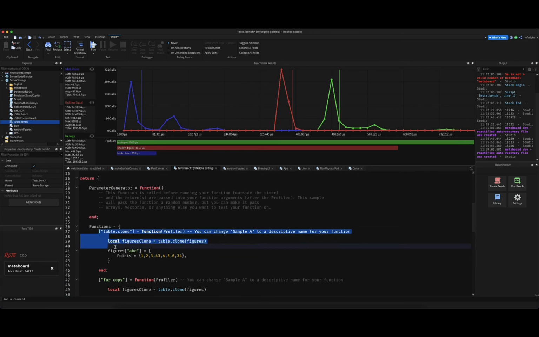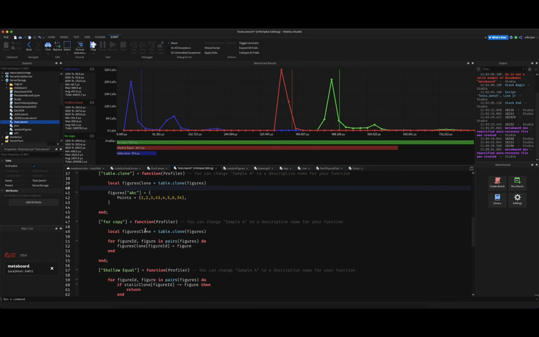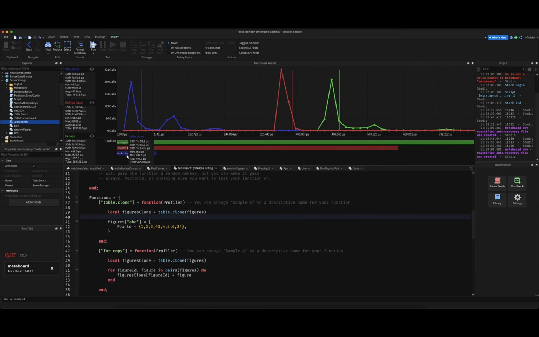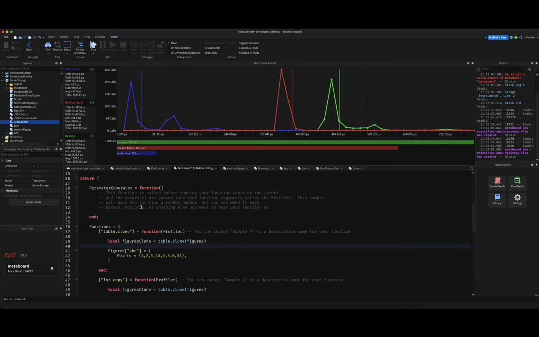And this function here is just cloning that table of figures and then modifying one particular key by adding some value there. You can see that's this blue histogram here. In this example, it takes a pathetically small amount of time. It's 55 microseconds. And so, yeah, it's all a matter of scale.